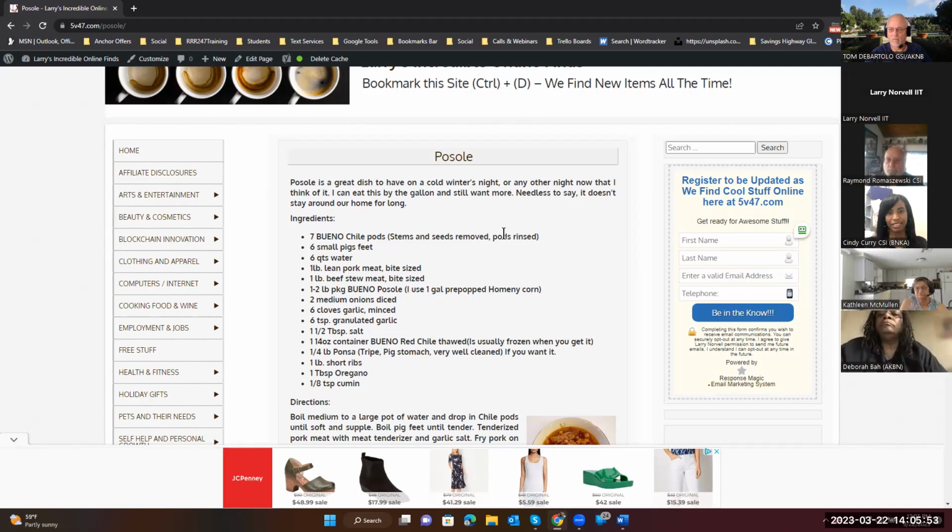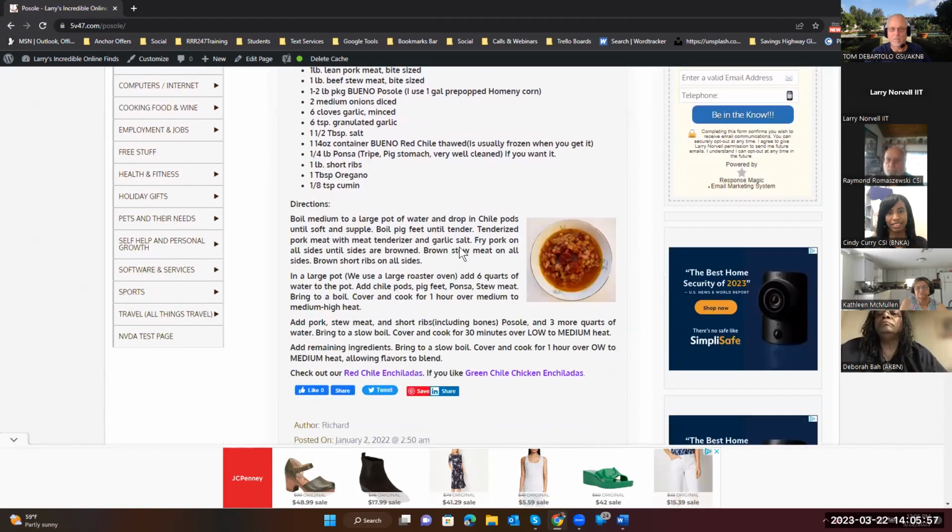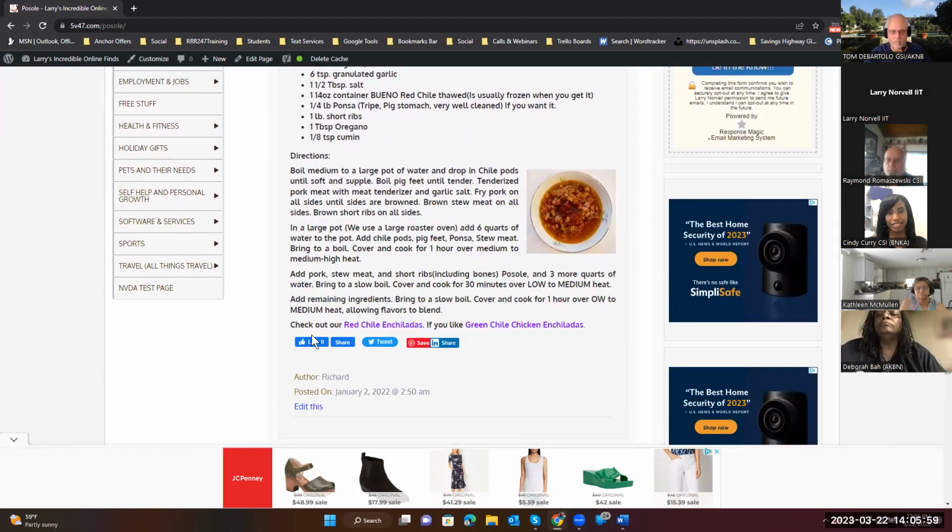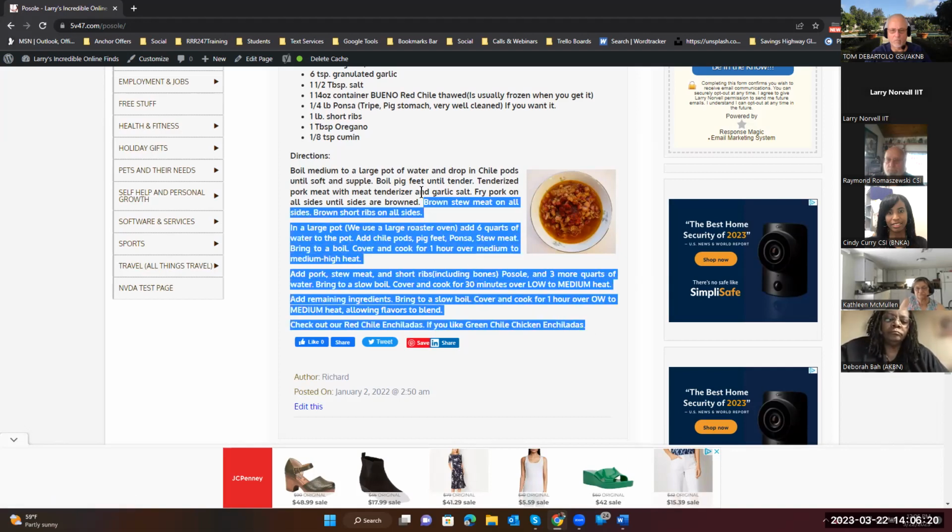So what I'm going to do here is copy this recipe, and then down at the bottom here, I'm going to put a link to where you can download and print the recipe. So the first thing we need to do is copy this recipe into a Word file. So I'm just going to copy this whole recipe here.